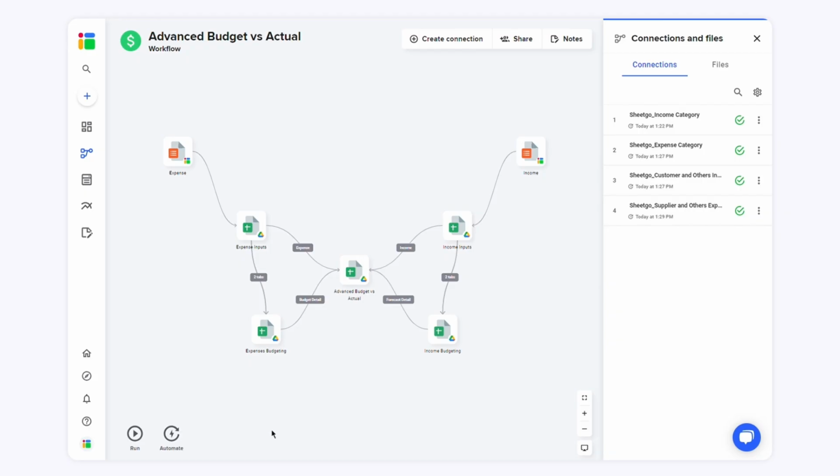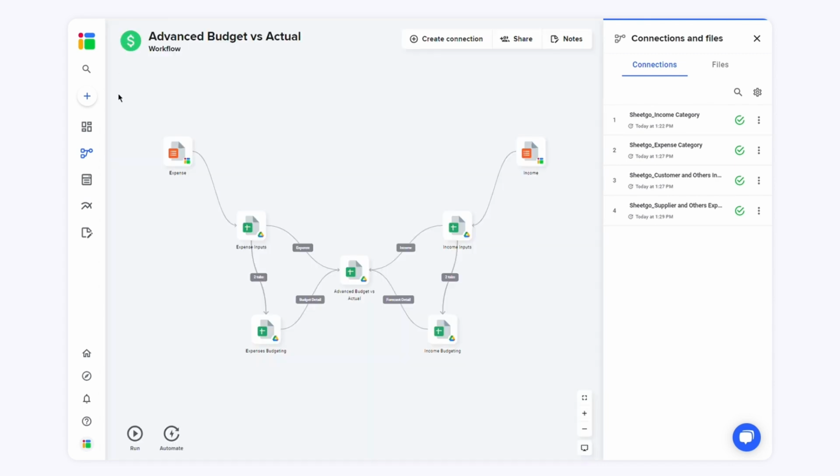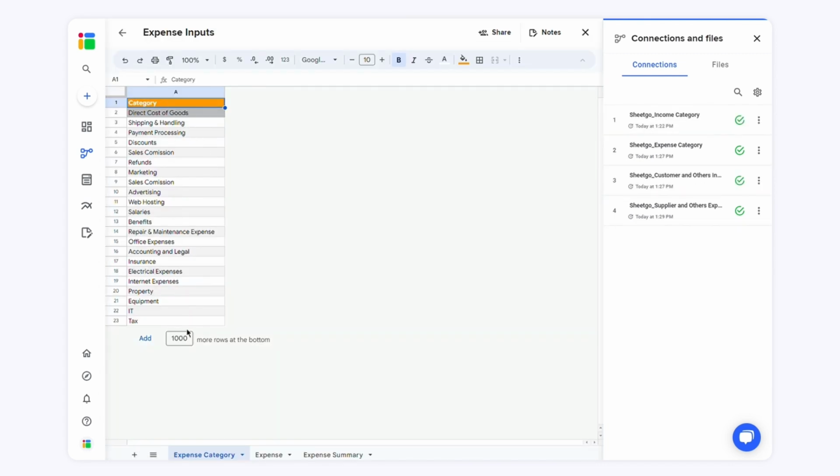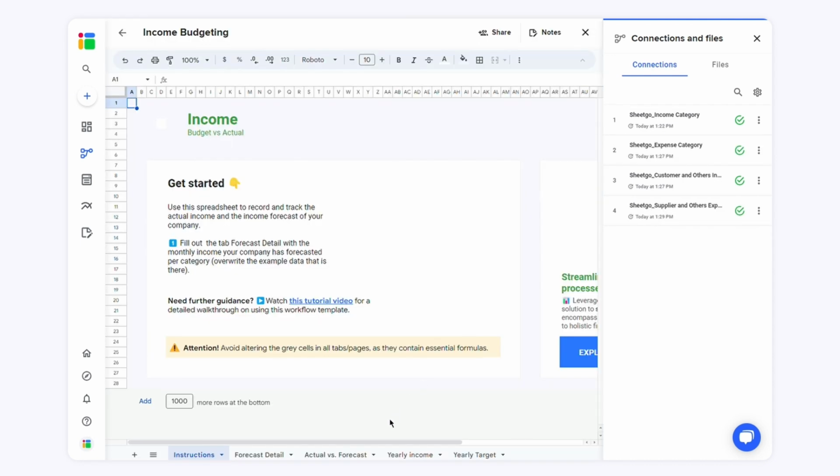What you'll see is 5 interconnected spreadsheets and 2 forms. Let's go over how to use them. First, you need to create the income and expenses categories. Click on the Income Input Spreadsheets and on this tab, input your specific categories. Repeat this process for expense inputs. Execute the Run button.